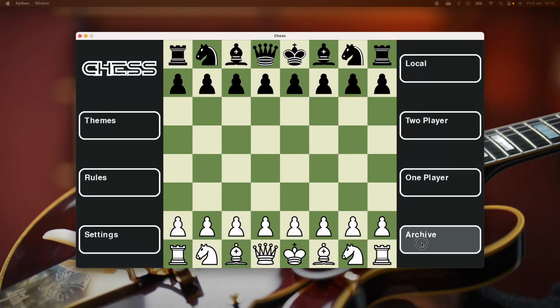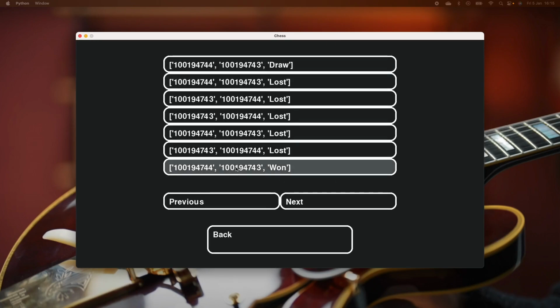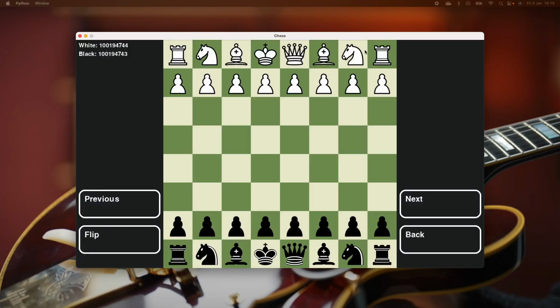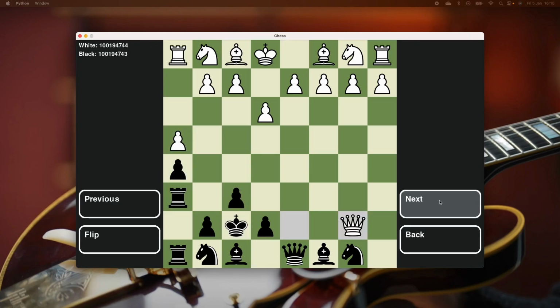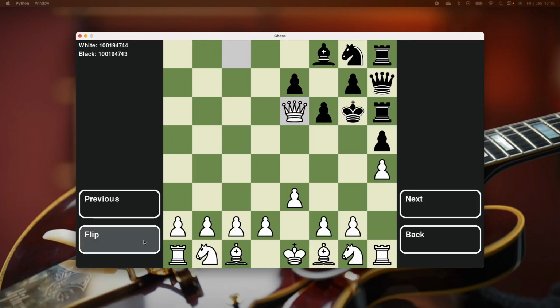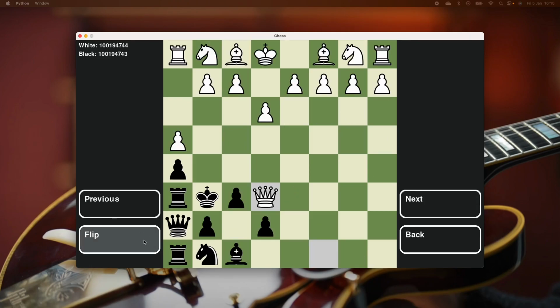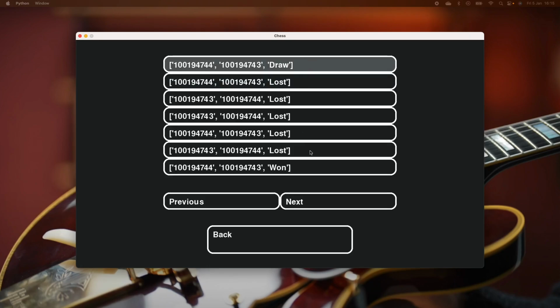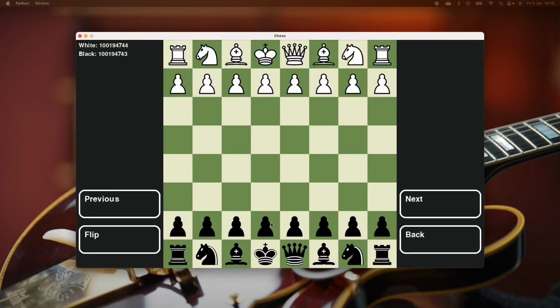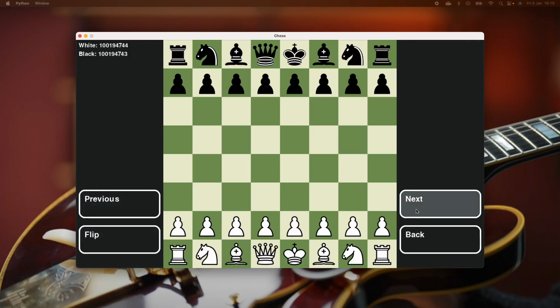So now if I go to archive, you can see all the games I've played, who I've played them with, and whether I won, lost, or it ended in a draw. If I look at the last game I just played, you can see that I can cycle through each move and analyze them myself. And I can flip the board to see white's perspective or black's perspective. And it starts off with the perspective that you played as. So I played as black on this account. So therefore it shows it in black's perspective, but you can always flip it to white's perspective.